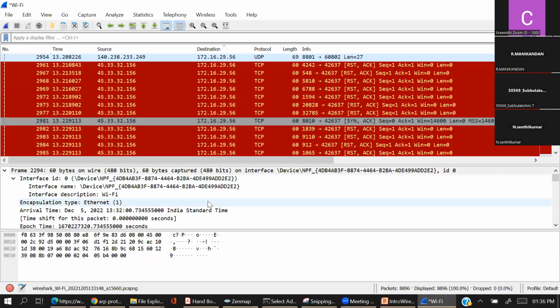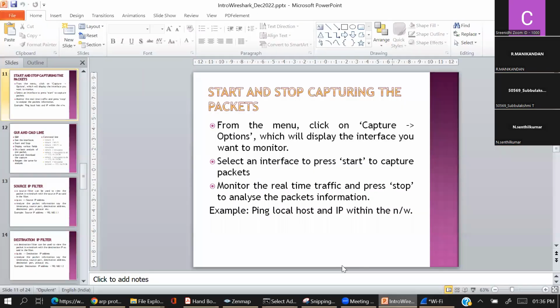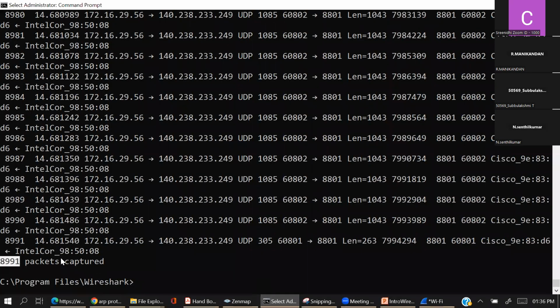So this is how we do starting the packet capture. We have also seen how starting and stopping could be done. Now we'll see how to save these packets. Till this point, I have not saved any of these packets. In the command line, I will show how to save the packets, using this particular command.